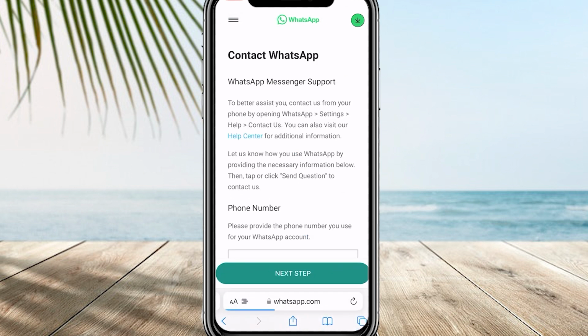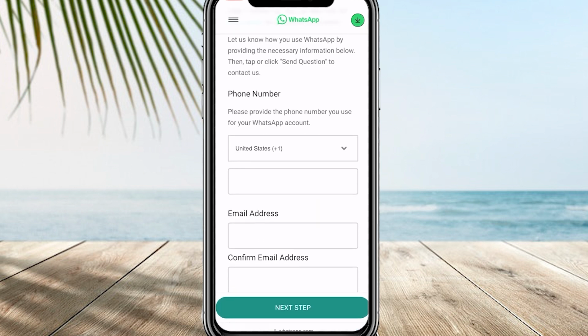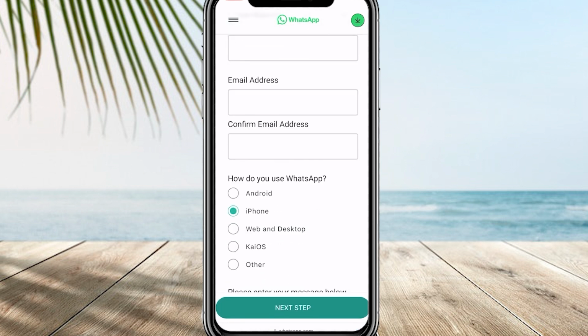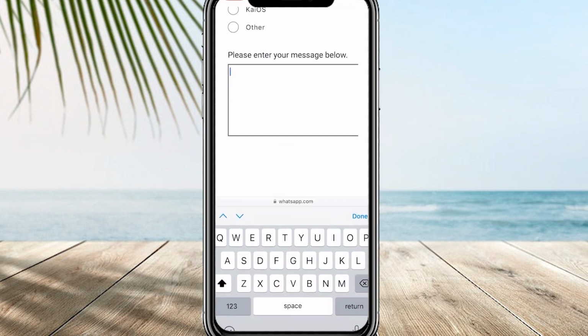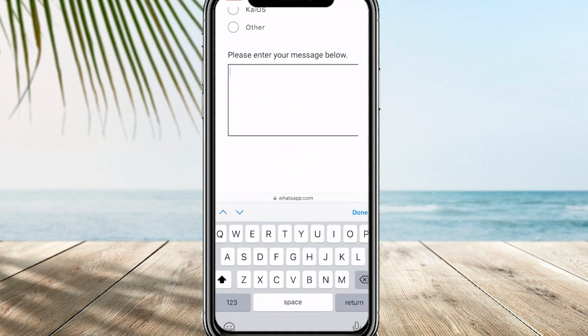So if you tap email and it says WhatsApp Messenger support, you can tap on that and hit contact us. To request a review, you need to enter your phone number, email address, and device type, such as Android or iPhone, on the WhatsApp account ban webpage. Additionally, you need to provide a detailed explanation of what happened and why your account should not have been banned in the message box provided.